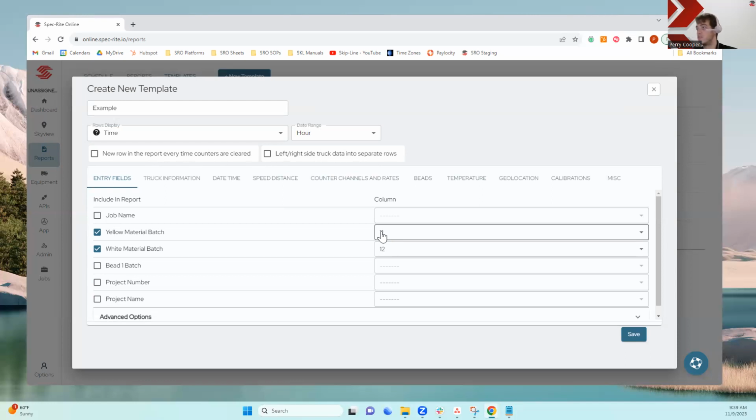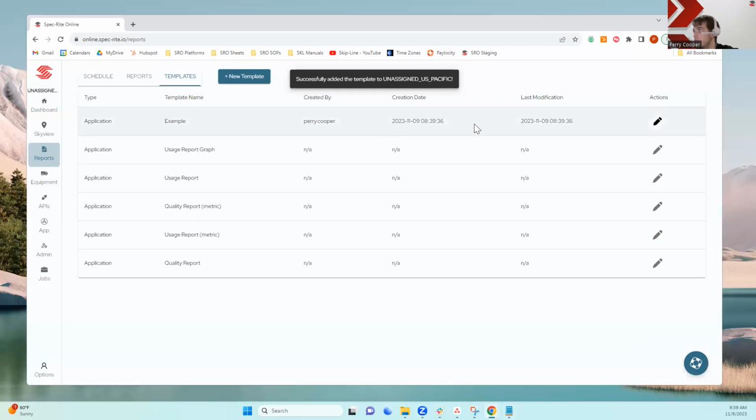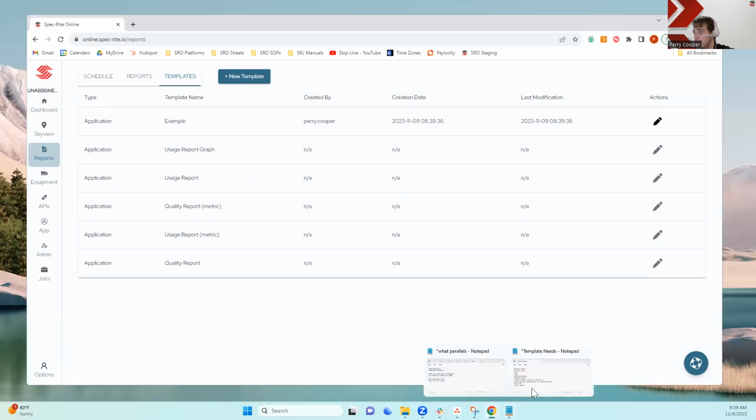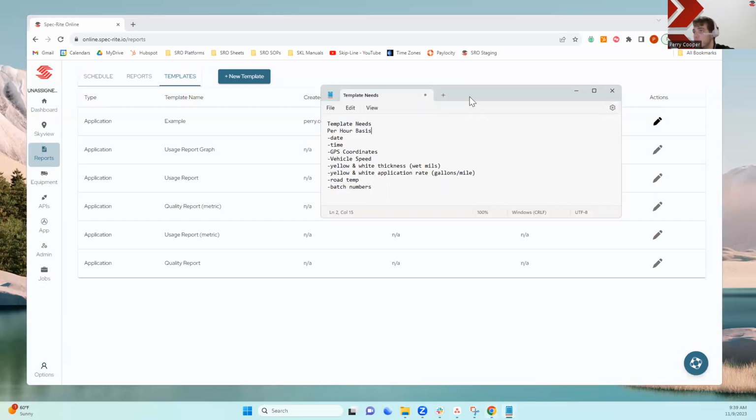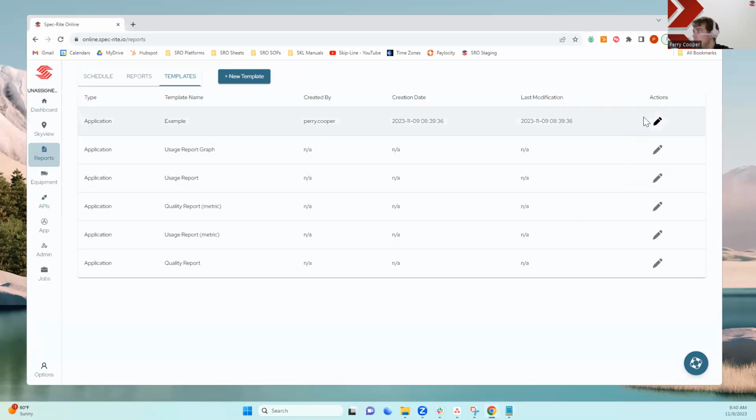But now that we've created this template, last thing we have to do here is save. So once we've saved this, you'll see right here that we now have a new template that we can use for any report, scheduled or one time. And you can see specific data that's tailored to this. So don't forget, this report isn't going to show us anything additional from the default templates. It's going to show us specifically what we picked out, which was, on a per hour basis, the date and time, the GPS coordinates, vehicle speed, yellow and white wet mills, yellow and white application rate, the road temp, and the batch numbers. Like I said, you can actually edit these templates should you need to.